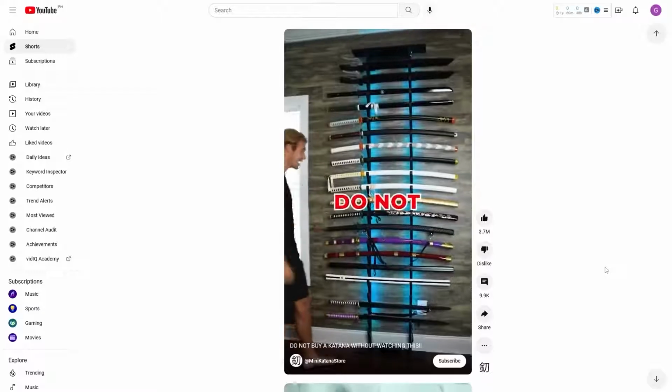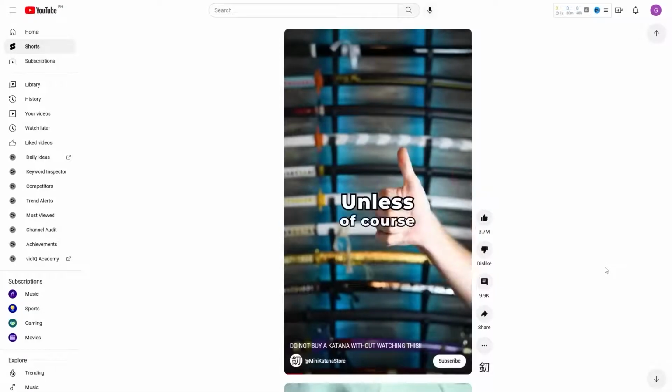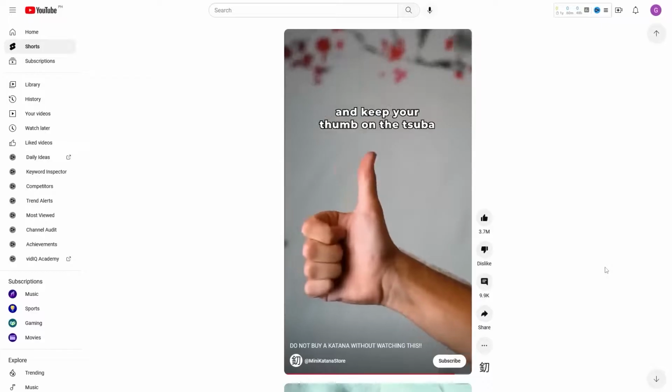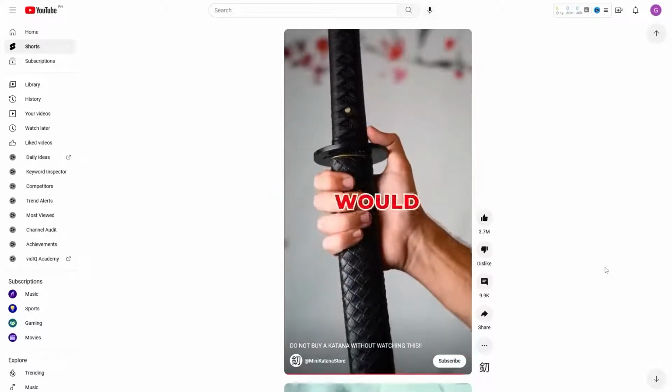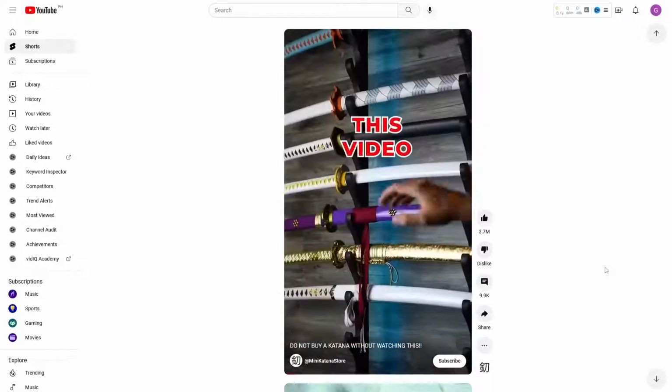For example, do not touch a katana until you watch this video. Unless, of course, you want to lose all of your fingers. Thumbs and keep your thumb on the Suba. And it would be smart to tell your friends, do not touch a katana until you watch this video.